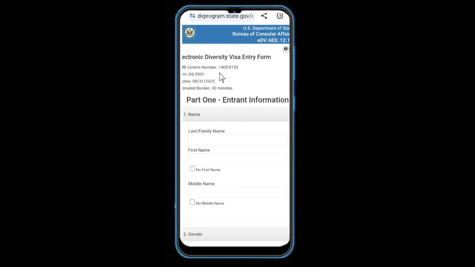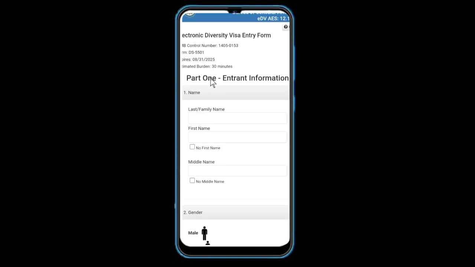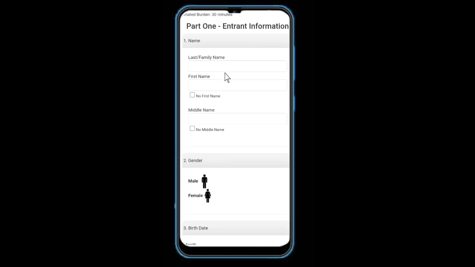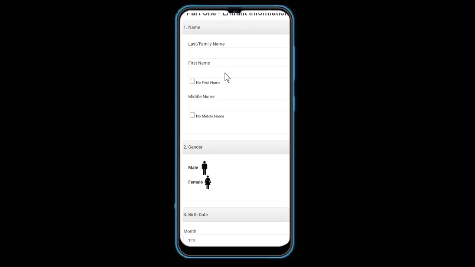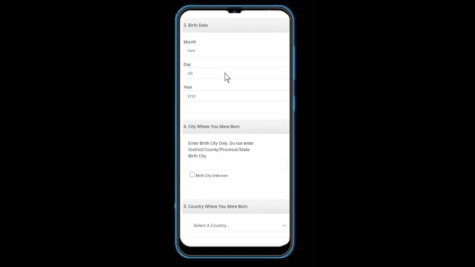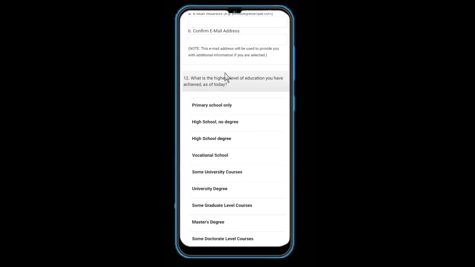So we have the Electronic Diversity Visa Entry Form. Here we have the OMB control number, and then the DS-5501 number also there, then the expiration date is also here. It will take you 30 minutes to complete. You have to complete this form: your name, first name, last name, your middle name. As you can see, this is how the form looks like. These are the information that you are supposed to provide.